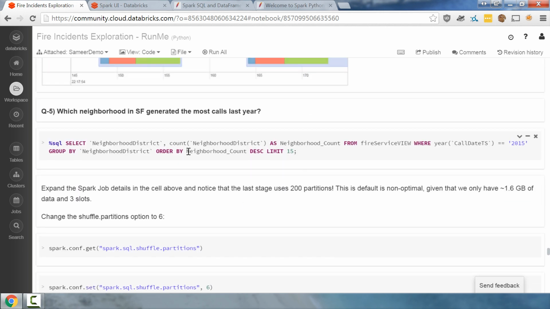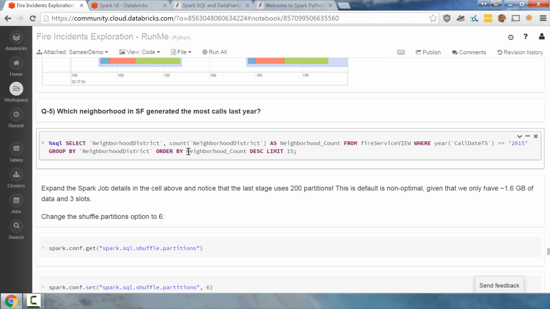Next, I just want to do the SQL query. You guys all know SQL, so you can see that I'm doing some neighborhood analysis here. I'm basically saying, I want to know which neighborhood in SF generated the most calls in 2015. Any guesses? I had a guess before I did this. I'll be honest, I thought it would be the Tenderloin. But let's see what happens.